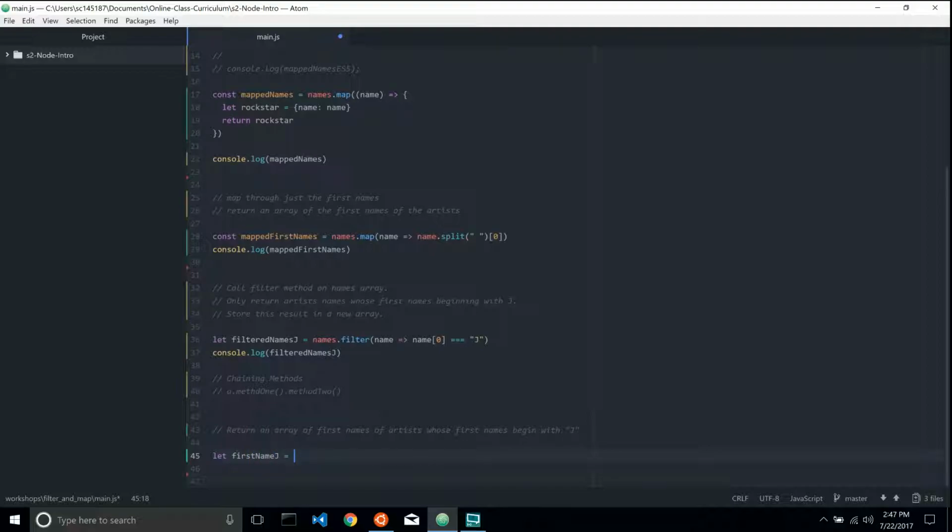equals names.filter. Let's go ahead, and I'm just going to use the implicit return, name, just like above. The reason that I'm putting filter first is I just want to reduce the array down to just names that begin with J. That way, when I chain my call to map out here, map doesn't have to do a ton of work. So let's go ahead and just do name[0], just like above, is strictly equal to J. And so there we go.